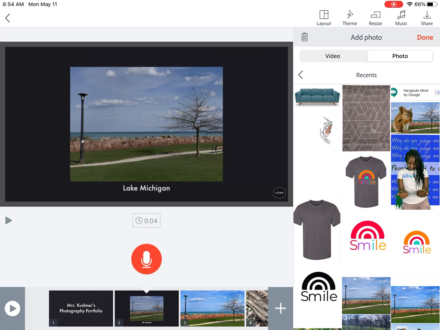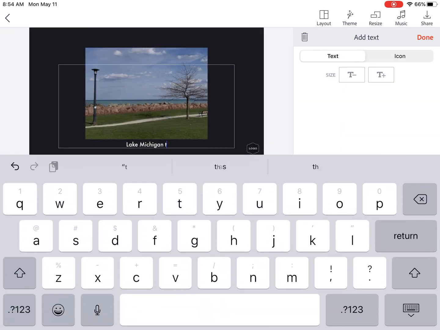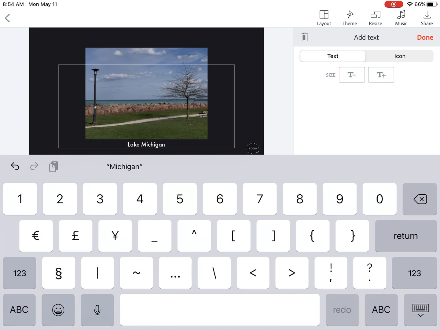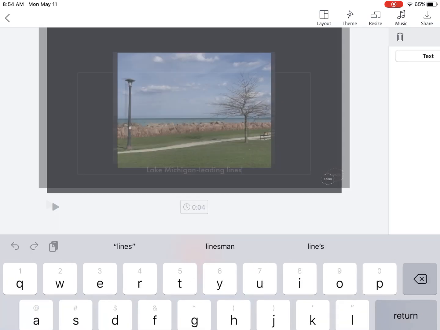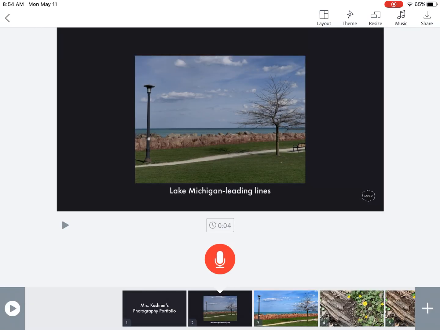And what I might also want to do, because that was the assignment, is talk about how I edited. So for this photo, I was using the technique of leading lines. You can see the line of the path goes from the left to the right. You could see my horizontal line between the horizon and the water. So I might write here leading lines, and then we know which technique was used. And now I'm going to record a voiceover. So what I do is I press on the red microphone and I hold it down while I'm talking.